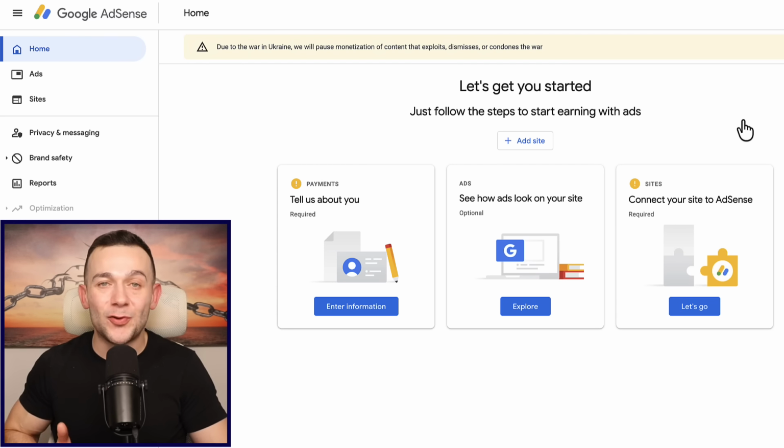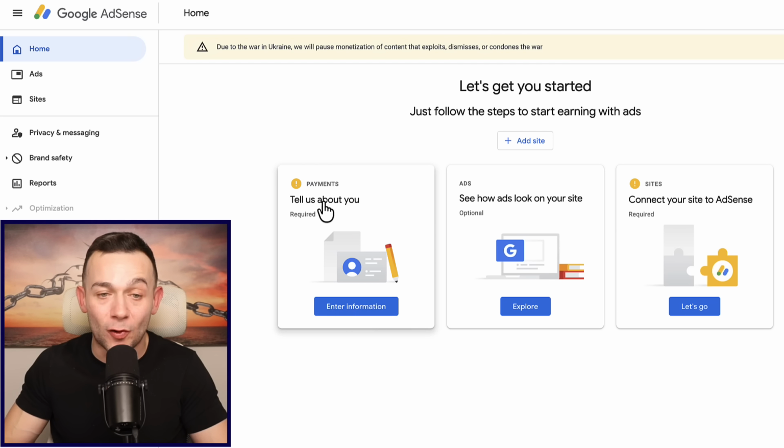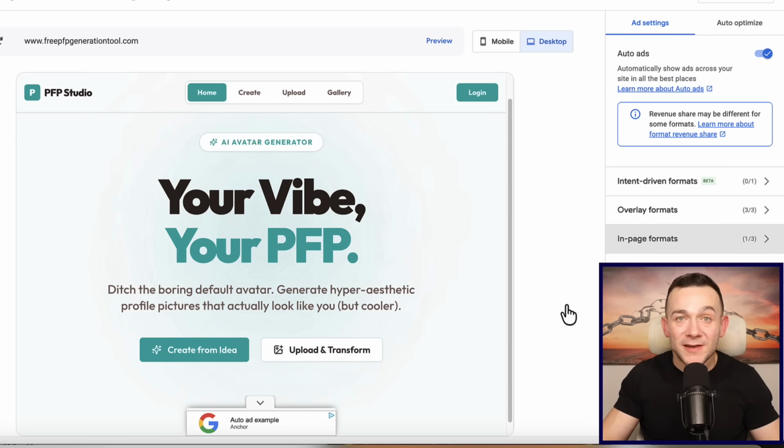You'll then be taken to the Google AdSense dashboard, and there are 3 action items that you need to complete to connect your site to Google AdSense. The first of which is to enter in some information such as your payment information so that you can actually get paid. The next of which is to see how ads look on your site. So if I click onto where it says explore, you'll then be able to see a preview of how your ads will look on your website.